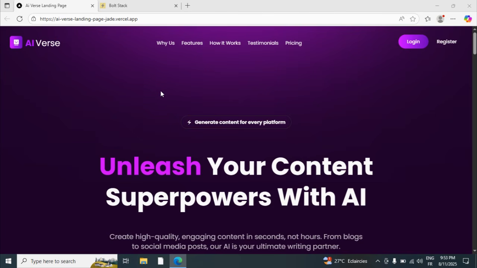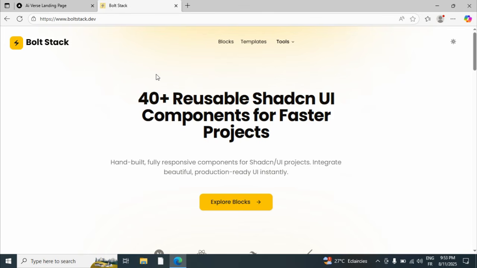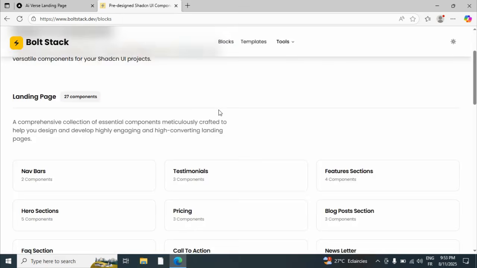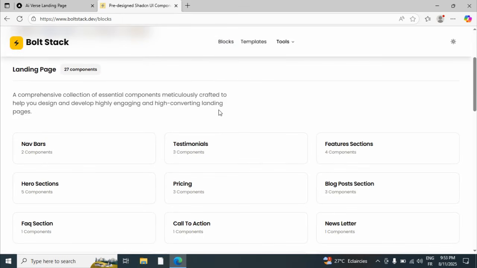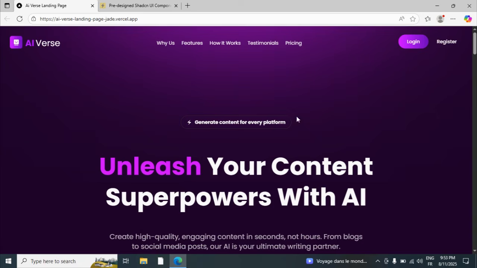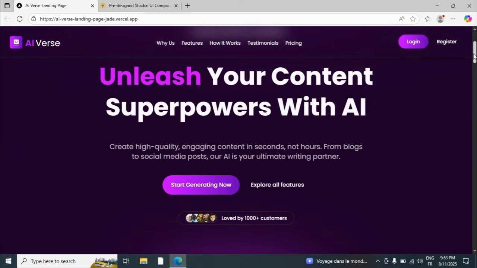So we're going to use React, Tailwind CSS, TypeScript, and Shadcn. And also we're going to be using this tool that I created, where I'm providing reusable components that we are going to use to speed up the process of building the project without having to start everything from scratch. So let's go back to our landing page. This is the hero section.